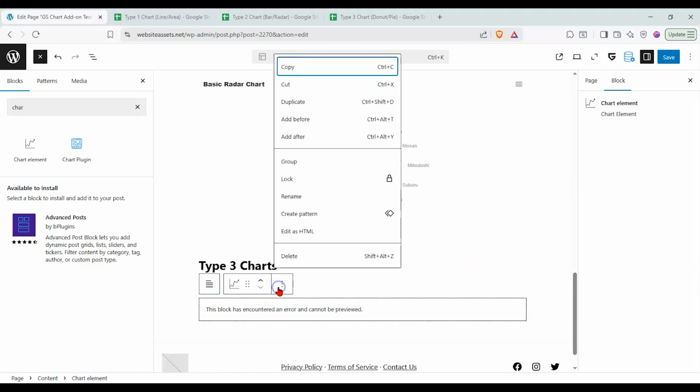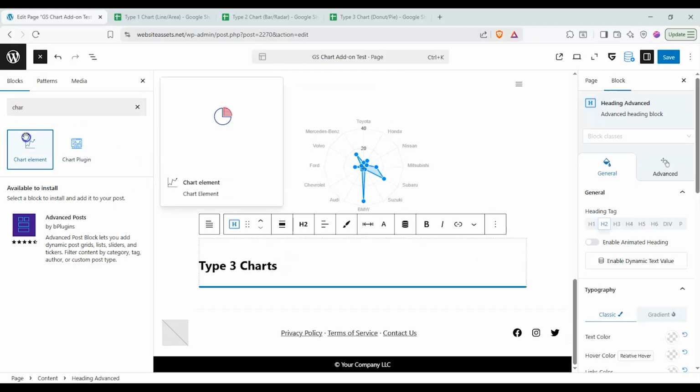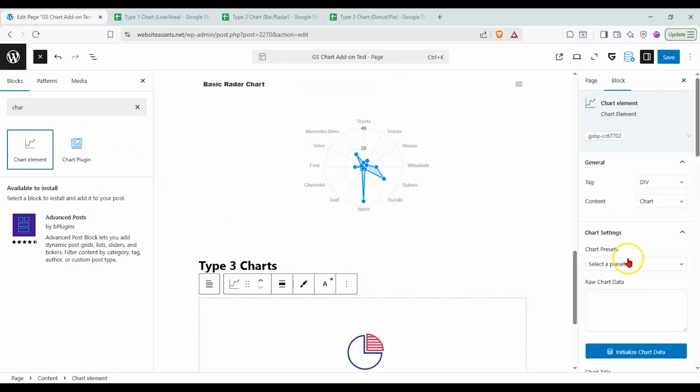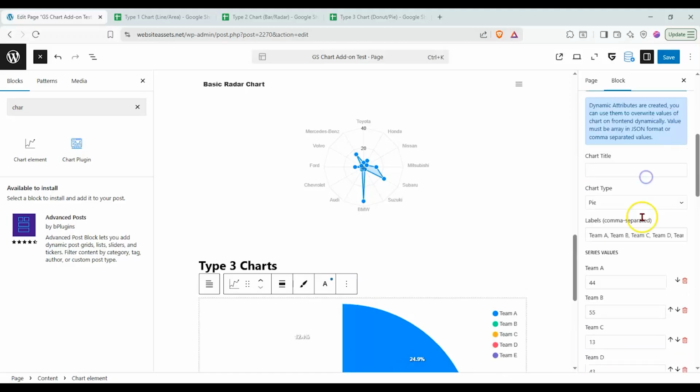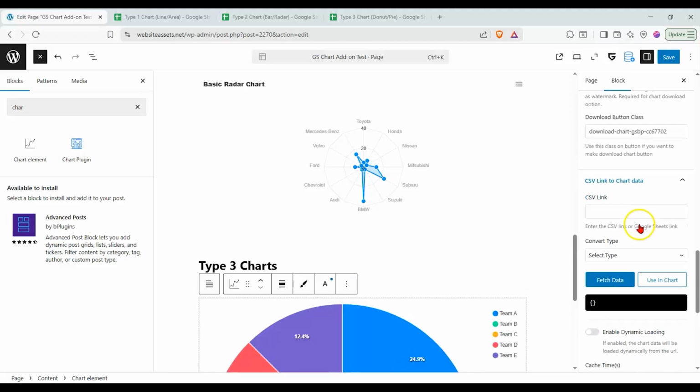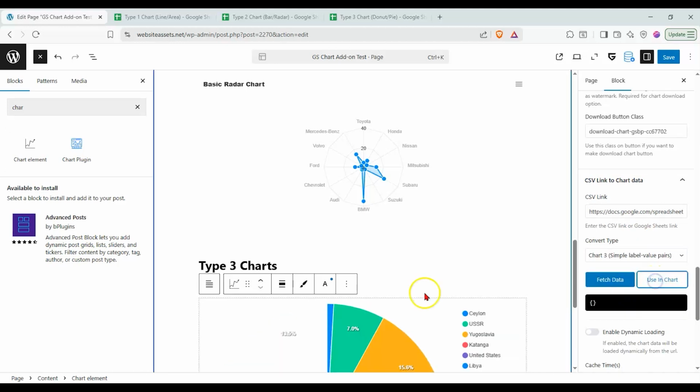Oops, apparently that doesn't work. That's one way of finding out, hey. So again, let's just go ahead and go with a simple pie chart over here. Initial chart data, just so we can see it makes it work. Turn to type 3, fetch data, and then use it in the chart.